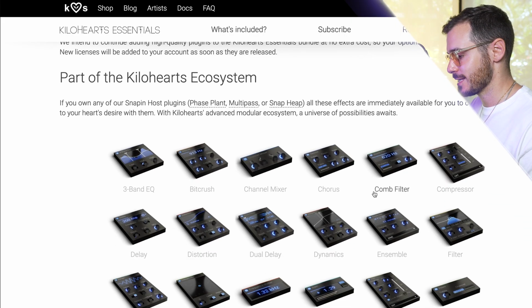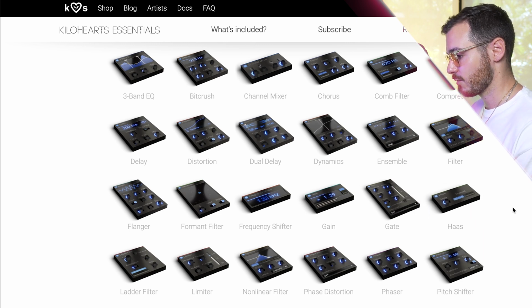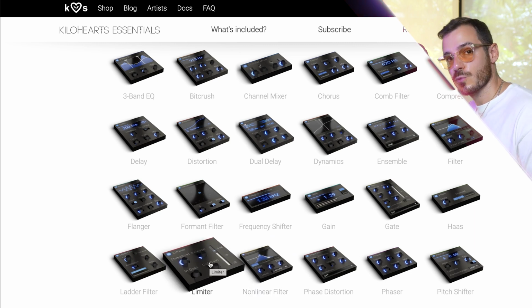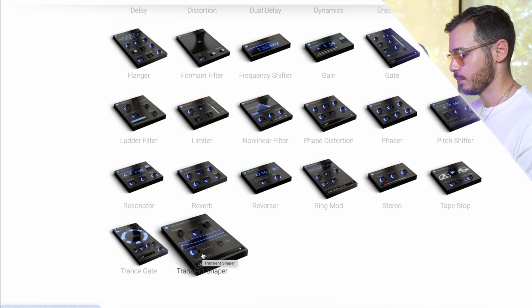This is called Kilohertz Essential, and they have these small and simple plugins that remind me of the Ableton stock plugins. You can see the entire range here. Now, what I personally love from this suite is the Bit Crusher, the filters, the limiter, which is super transparent. You could actually even use this for mastering if you're gentle with it, the Transgate, and the Transient Shaper. Hard to believe that they're actually free, so go get your hands on those.